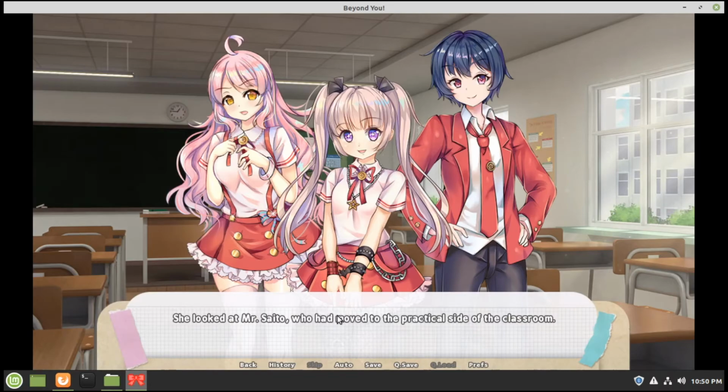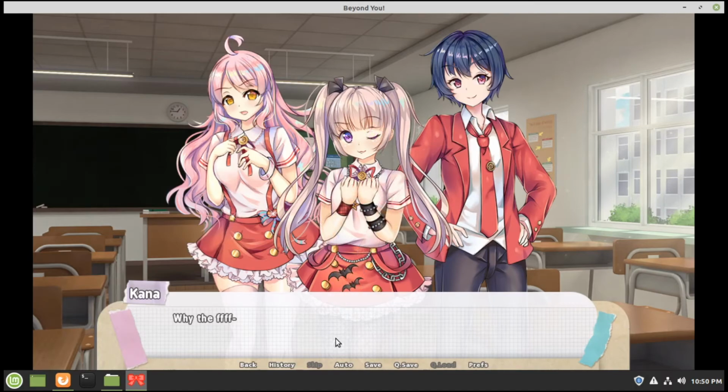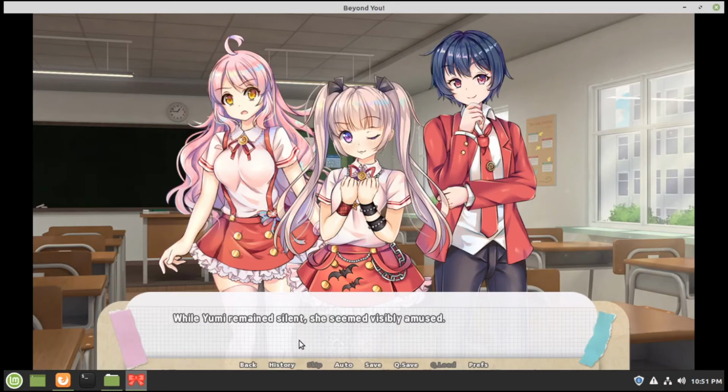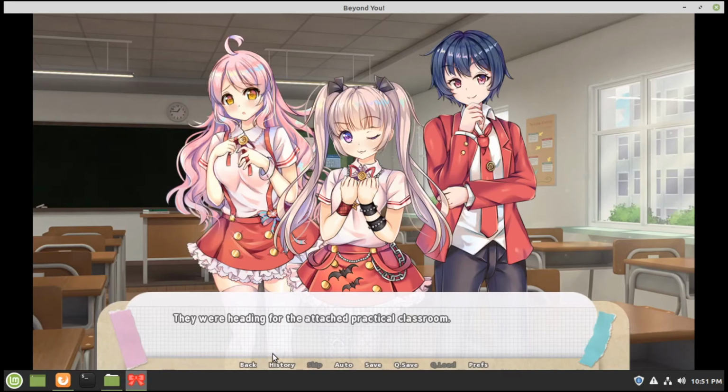No, Kana, please stop. You see the armor with a brightly colored stack of papers. Oh, swearing? Yes, that! Why the frick does it matter? Ay. Gosh, come on. I watch Aiko's eye twitch at the corner. While Yumi remained silent, she seemed visibly amused. When I looked forward again, people were on their feet. Okay.